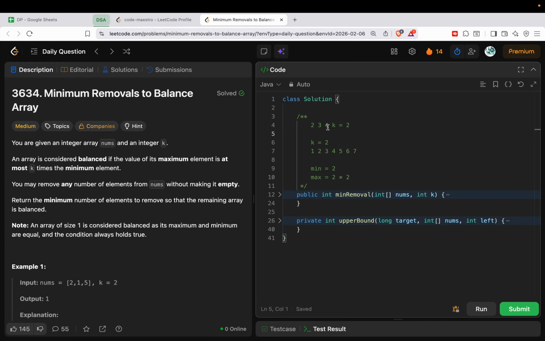Let's say we have one more element called 5. Here the maximum element is 5 and the minimum is 2. 5 is not less than or equal to 2 times 2. So I will be deleting this, and now in this case the maximum element 4 is less than or equal to 2 times 2. Now this is balanced, and the number of elements which we have removed is equal to 1.